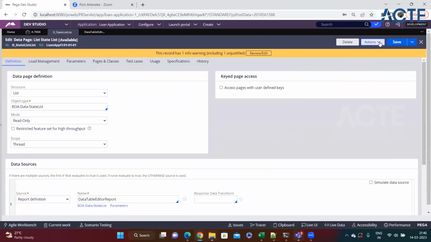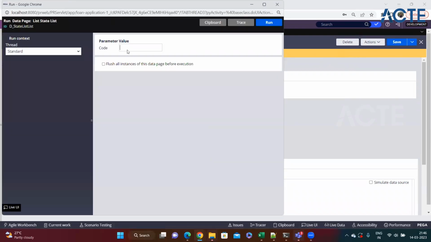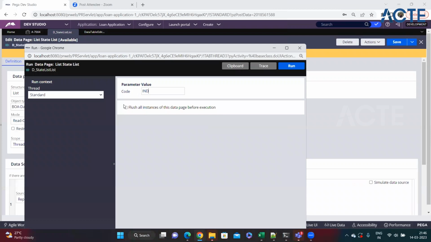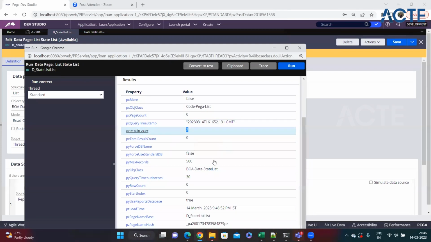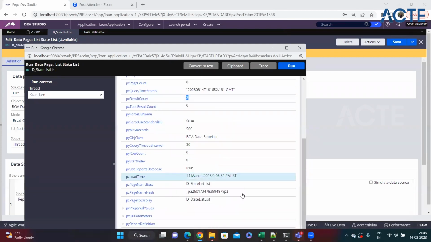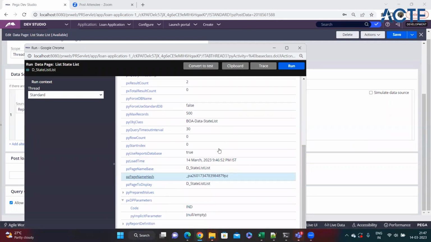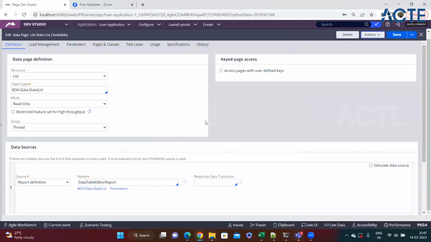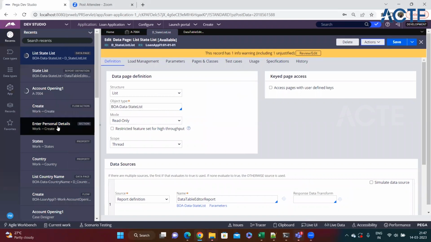Before implementing it, let's run this data page and say India, IND. Now I can see that Pega is giving only two records, and you can see those two records in the PX results. So now it's working. Let's configure this in our section. Now let's go to the section rule.